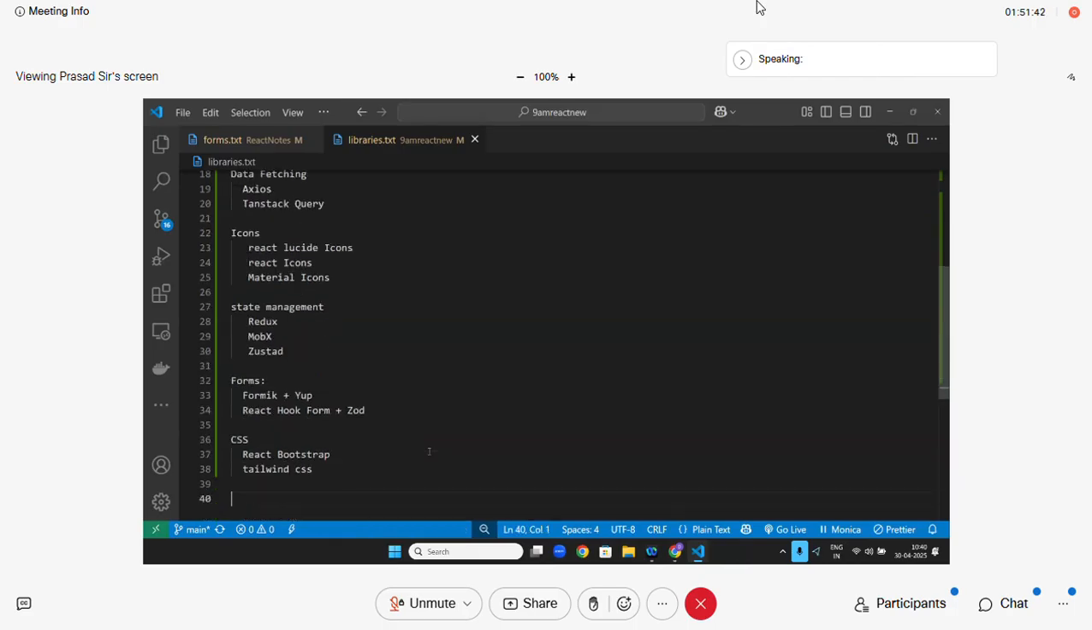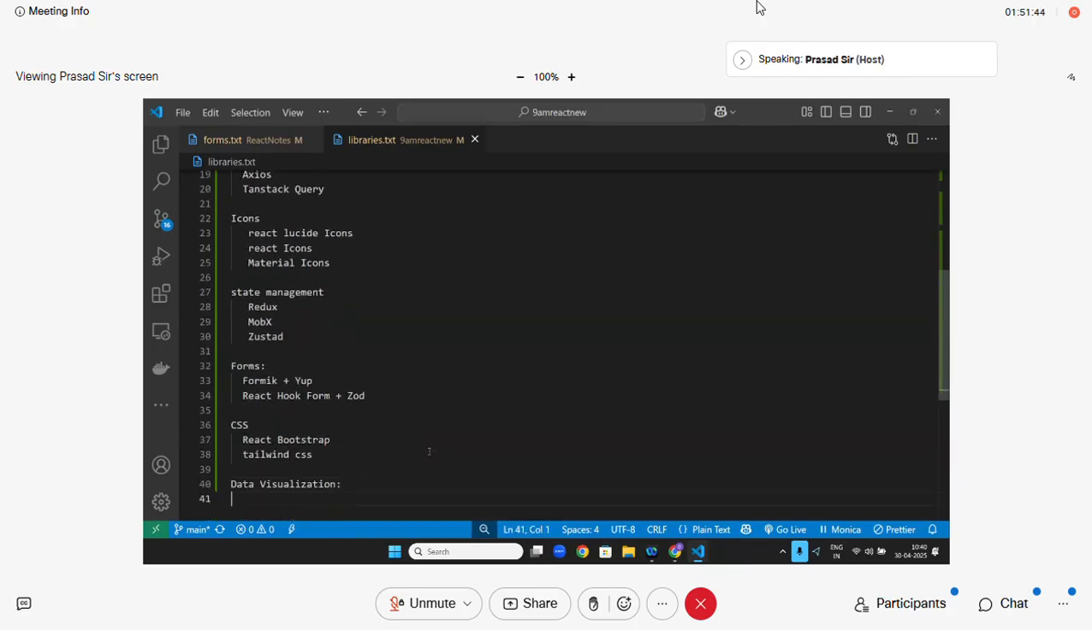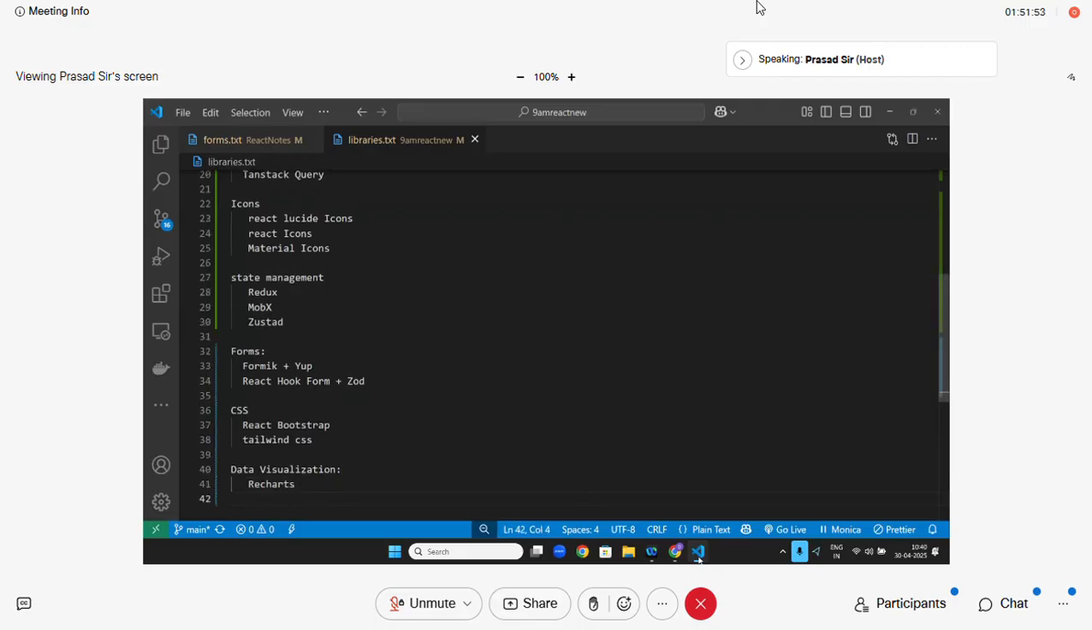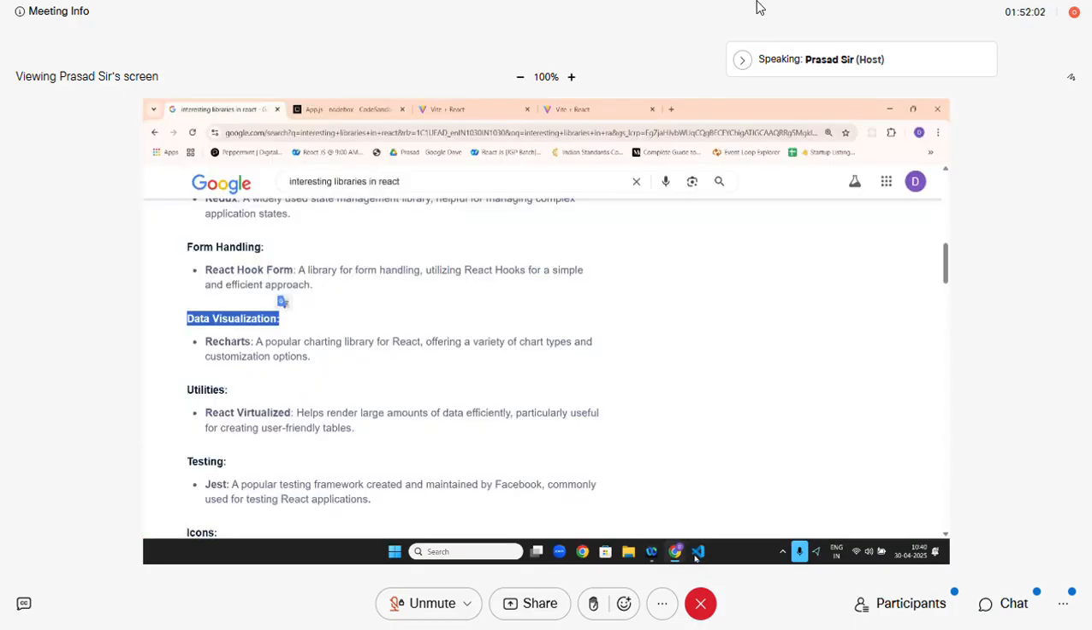For data visualization, you can use Recharts or Chart.js, which will give you charts. If you want to show nice charts in a dashboard, you can use these.